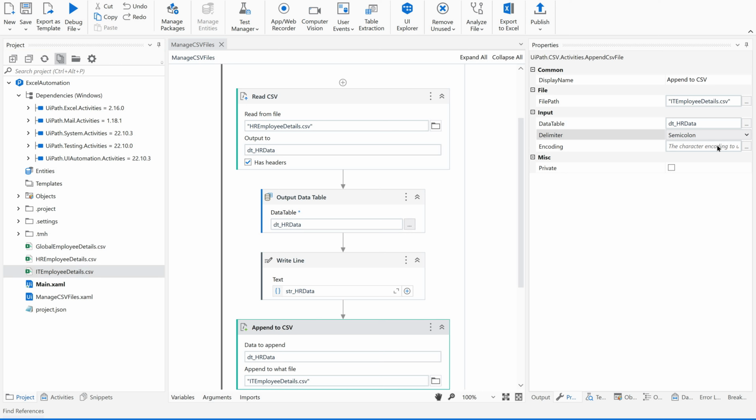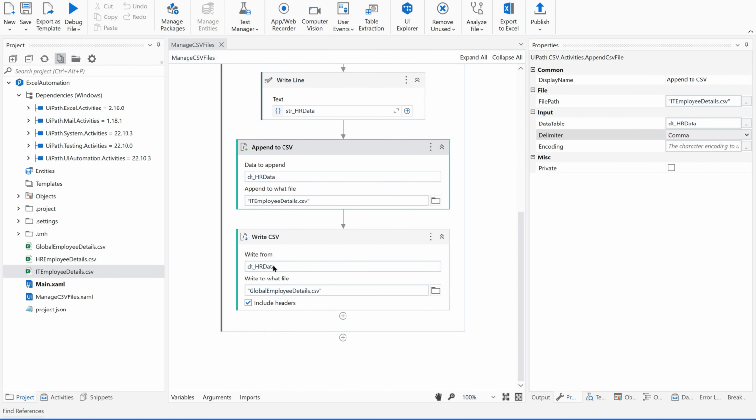So always be very cautious using these properties, delimiter and the columns, whatever you are copying. Okay, fine. Now let us just save this. I just reverted it to comma. And now coming back to write CSV. Now same thing here.